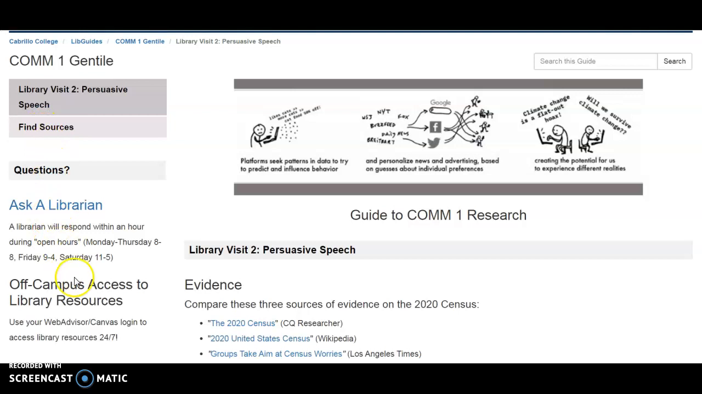Before we get started, just a reminder that you have access to almost all of the library resources online, and you can get to those using your Canvas login and password. And you also have access to librarians. We're still here and we want to help you with any research projects you have this semester. So if you have any questions or get stuck at any point, please contact us using the Ask a Librarian form and we will follow up.